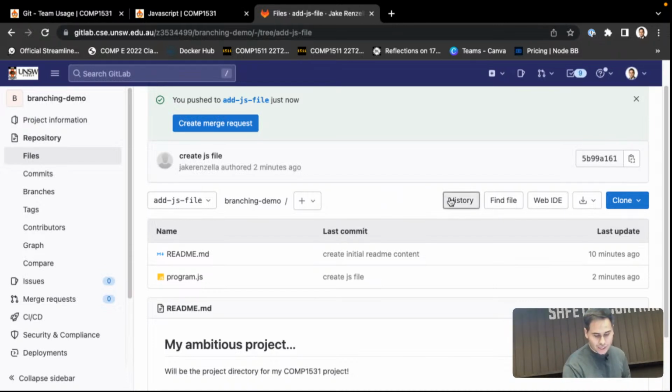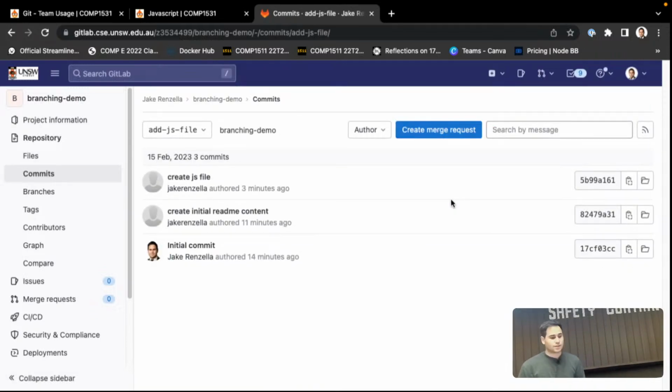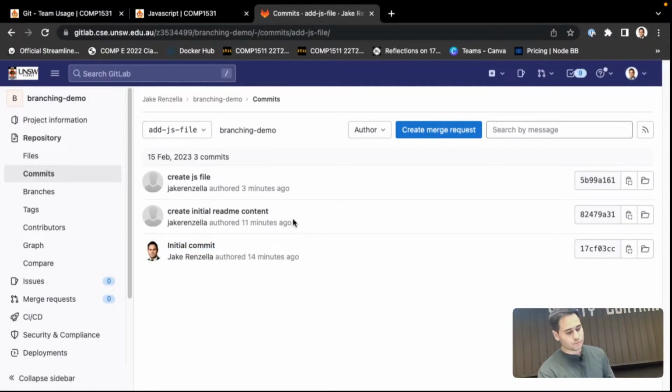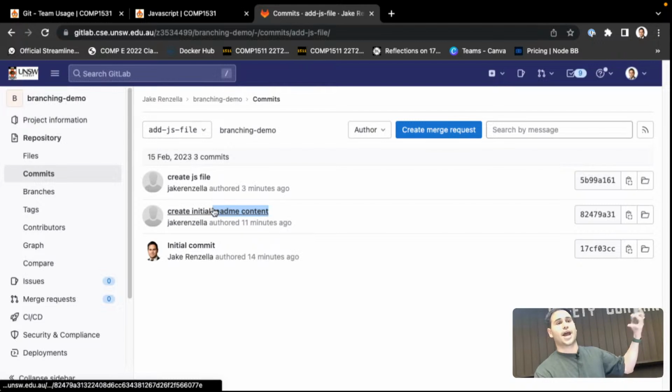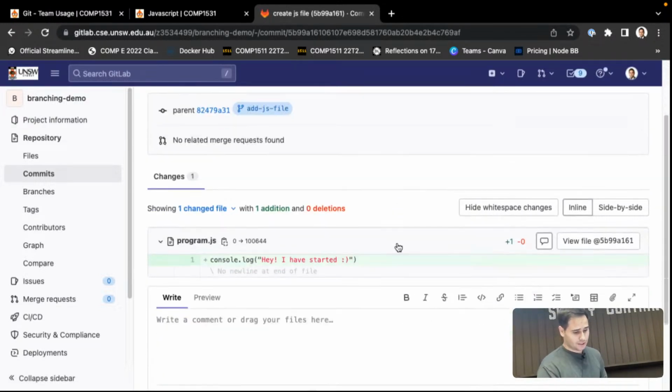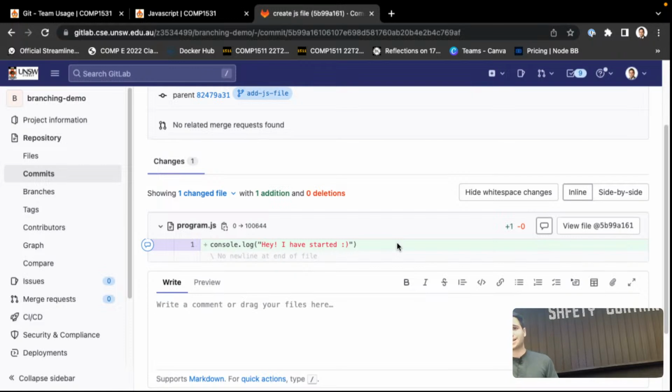And there's a way to actually look at that, and that's with this history button. You can see the history of the commits that have happened on each of these branches. When you create a repository, it creates a commit, so we've got this initial commit. Then I changed the README file, so that's the commit there. And then I created the JavaScript file. That commit contains, if I click it, the changes that occurred in that specific commit.